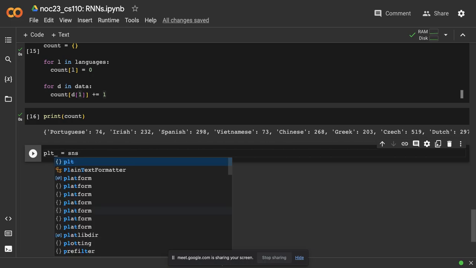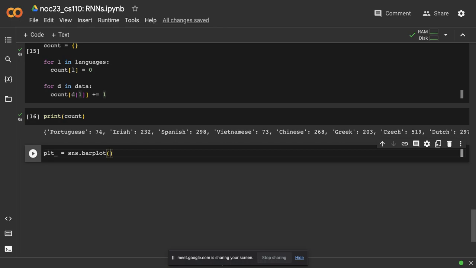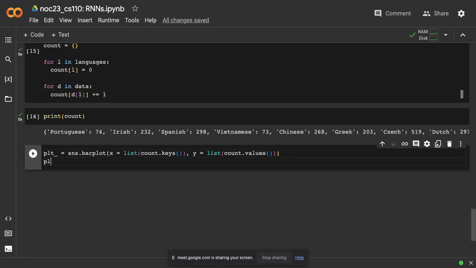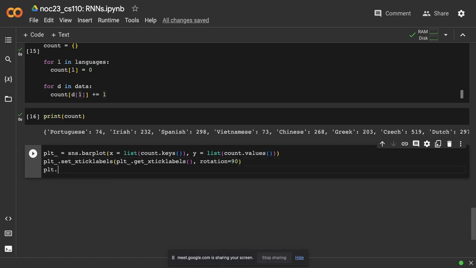Let me use a bar plot for this, where x is equal to list of count dot keys, y is equal to list of count dot values, and plt dot set underscore x tick labels. I'm just writing the code to print this whole value, so just bear with me for a few minutes. X tick labels and rotation equal to 90. Then I will just do plt dot show.